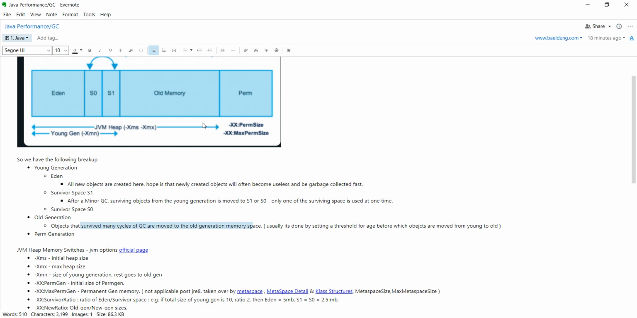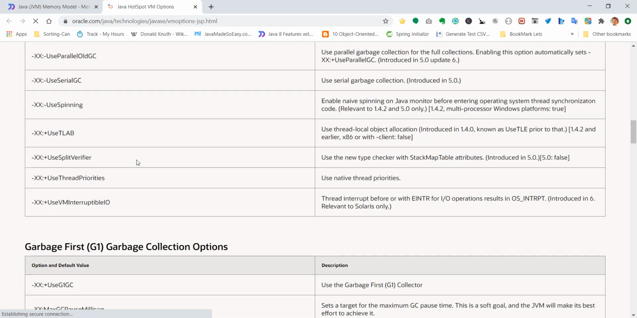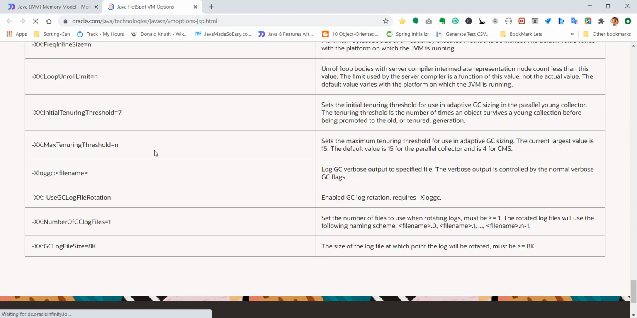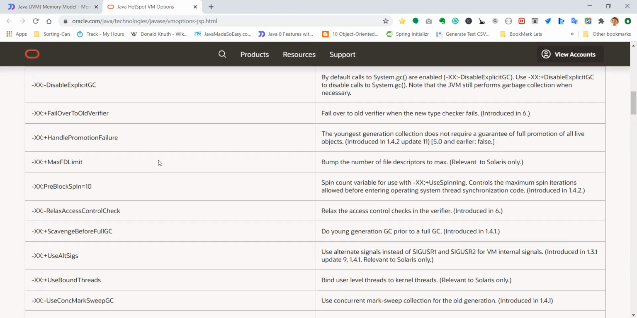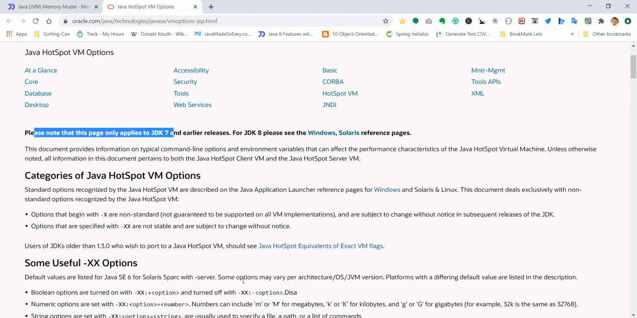Now the switches. These are the JVM switches, and the official page for this is this link, which is very good because you can get all the switches there. Though I don't think this is fully applicable for JDK8 plus, because it is mostly applicable for JDK7. Some of this is not applicable for JDK8. There is not a unified page I could find for JDK8, but most of this should work.